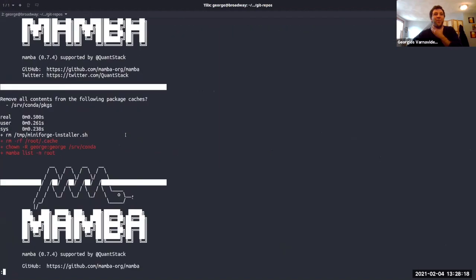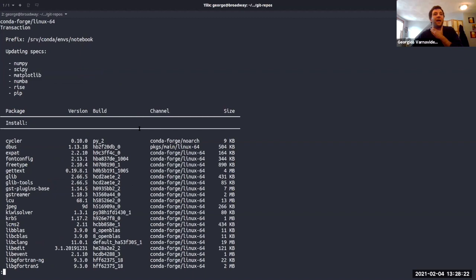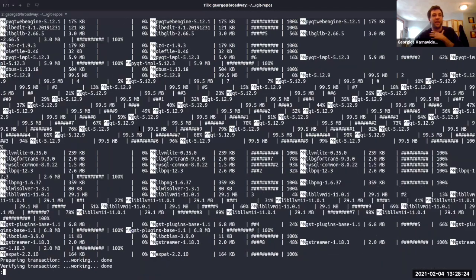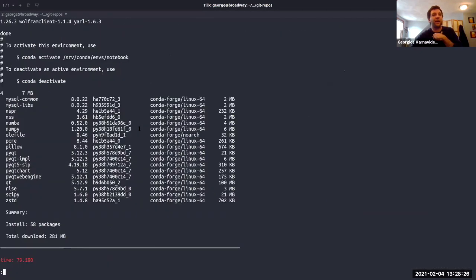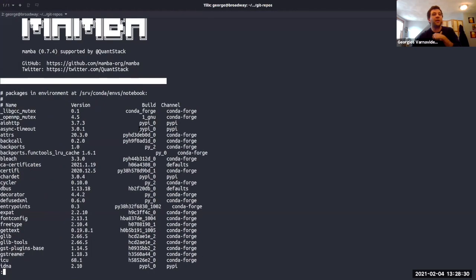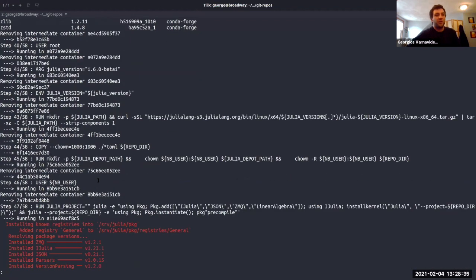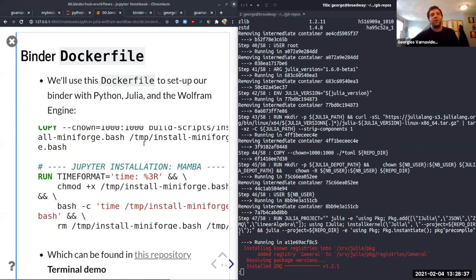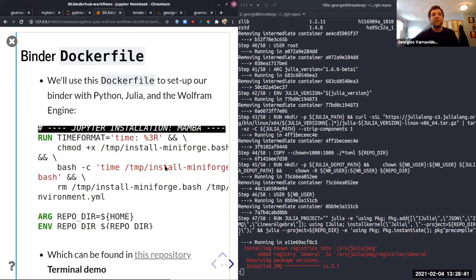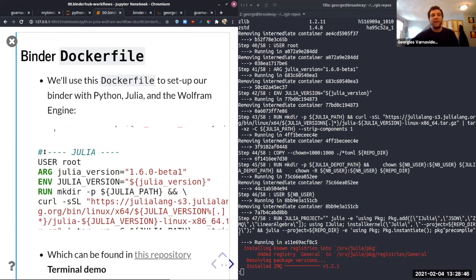Scrolling down a little bit. So that was sort of setting up Jupyter, right? After that's done and Mamba finishes, which I think is right about here, then we move on to the second part of that. So here, this was the Jupyter installation Mamba section. So we built Mamba, now we have a Jupyter kernel inside this environment. The next thing we want to do is set up a Julia kernel.